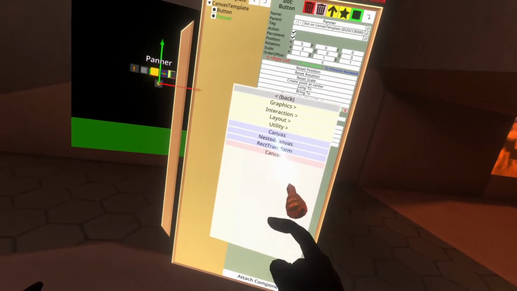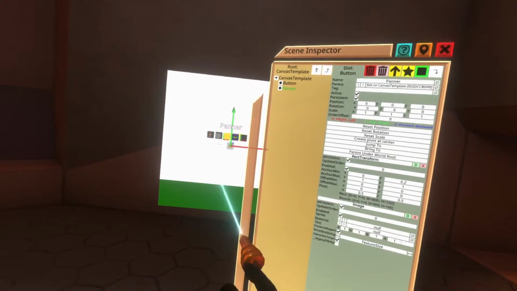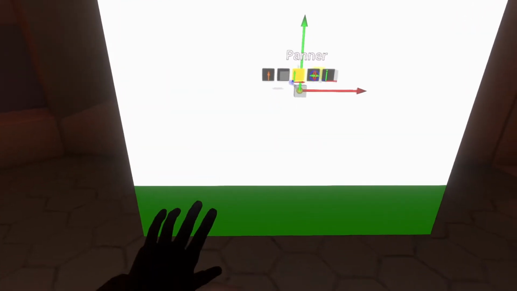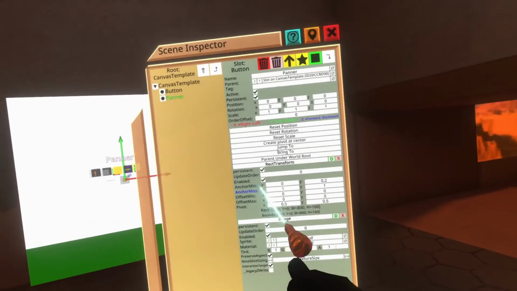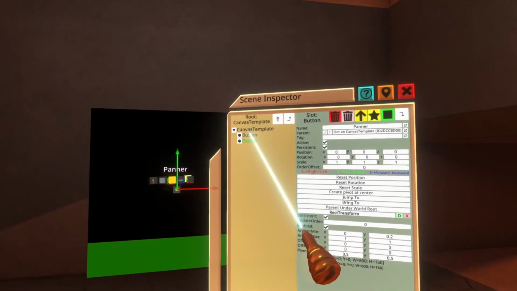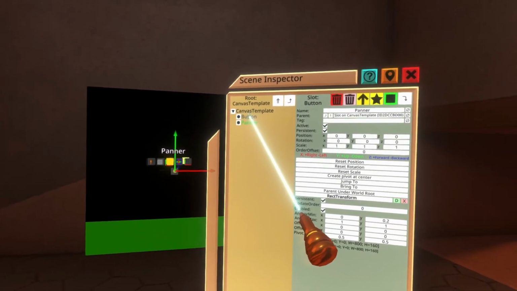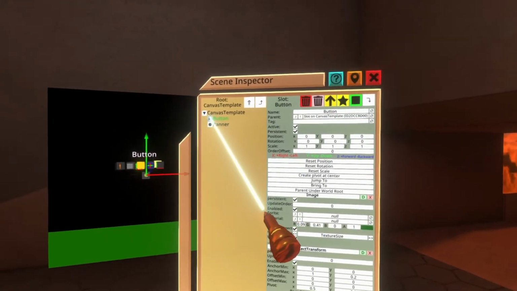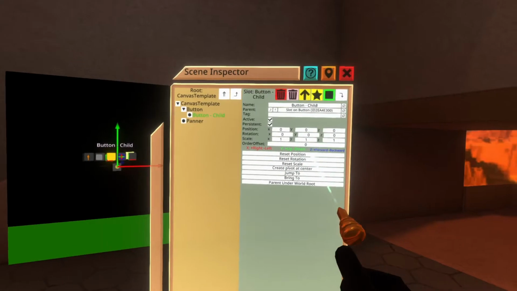Actually, if I add an image back in, UIX graphics image, you'll see that we've got, this is the panner up here, this is the button down here. So I'm going to remove that because I like the background for the images, and we'll go ahead and set up the button. So let's go ahead and click button. We'll hit star to make a new element, button child. We'll call this text.